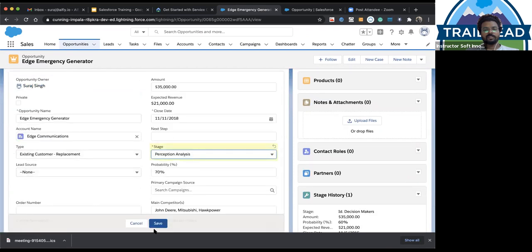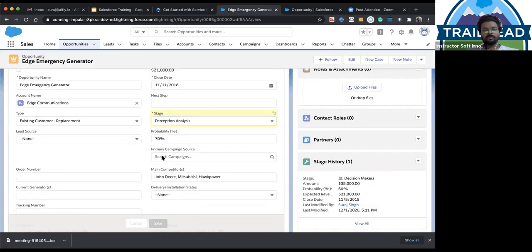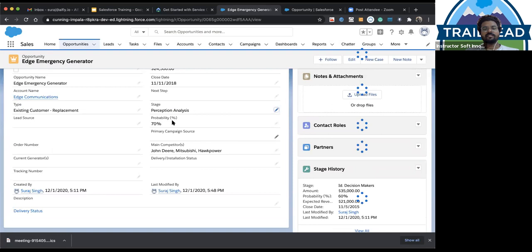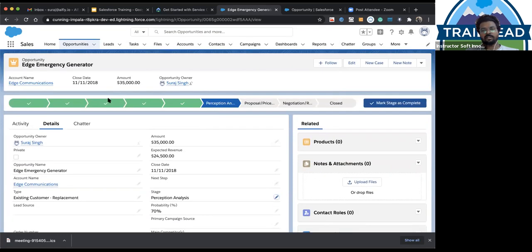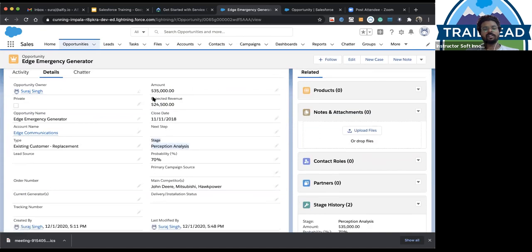Let's make this perception analysis, which is the next stage. When I select this, it will move. So this is called an opportunity path. It's a special thing that Salesforce provided. It's just a UI, don't confuse it with anything else. It can be used at any place, but it's just a UI, and it's totally dependent on a field.